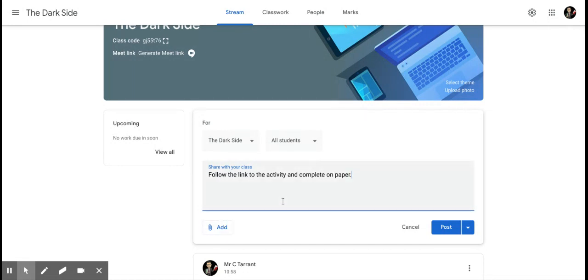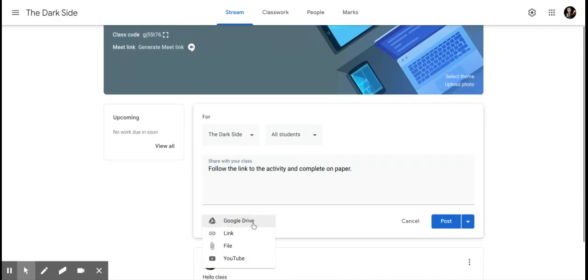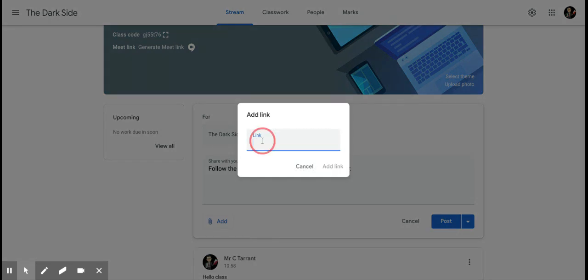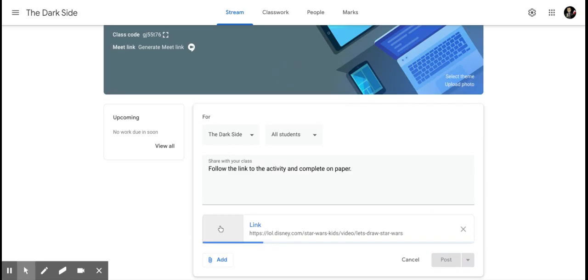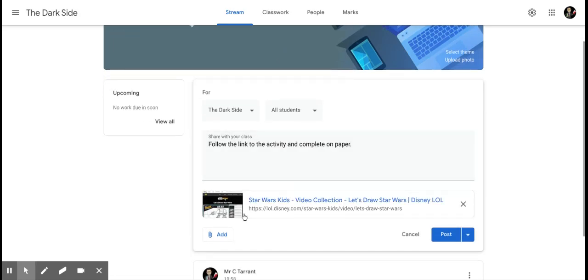Now, if I click on add, I could just copy and paste my link in here and they could click on it. But by using add, I could either use a file that I've got saved on my drive, or I could have a YouTube video. But the one I've got is a web page with some written instructions. So I'm going to click on link and then paste the link I've already got from the internet in there. So add link, how to draw the Millennium Falcon. That sends them a separate little box at the bottom, which is an active hyperlink to that web page.